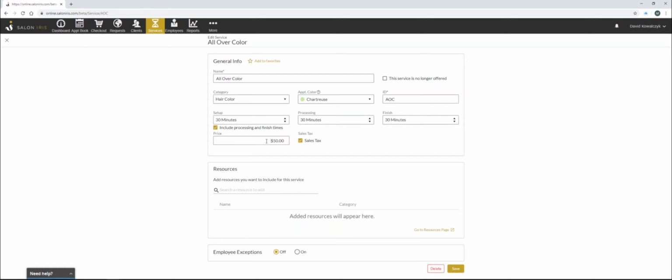Now, from there, we're going to have our price. So whatever we charge for the service, and if services have sales tax, in this case, where we're from, we don't have sales tax on services, so I could disable that.